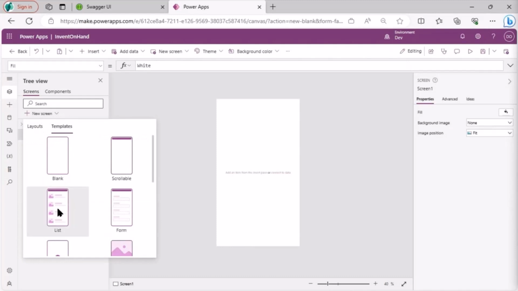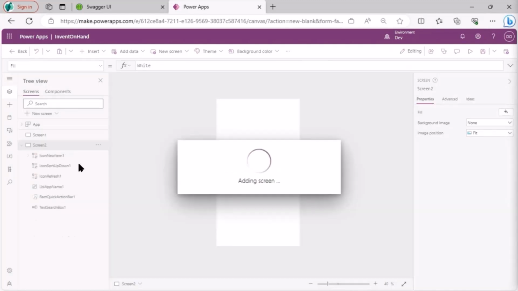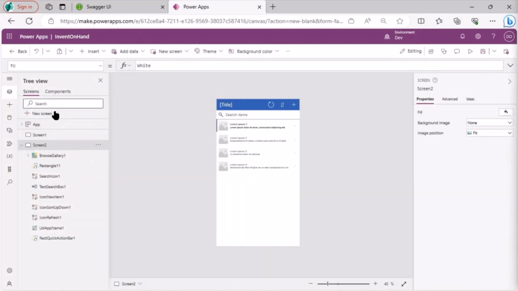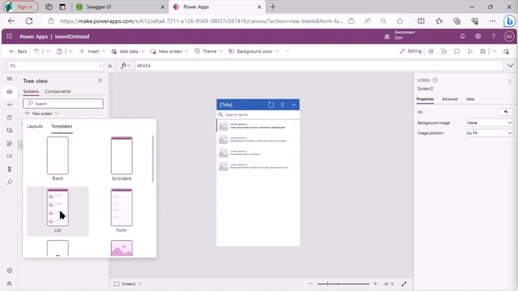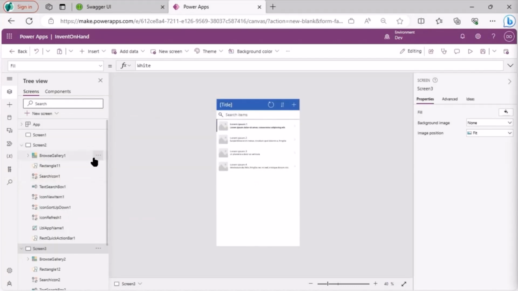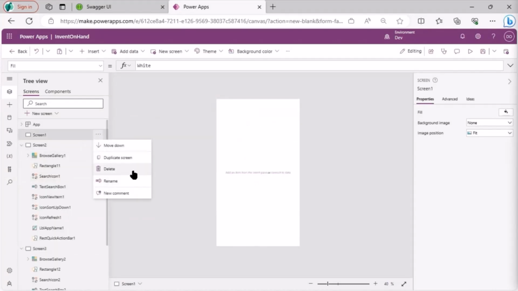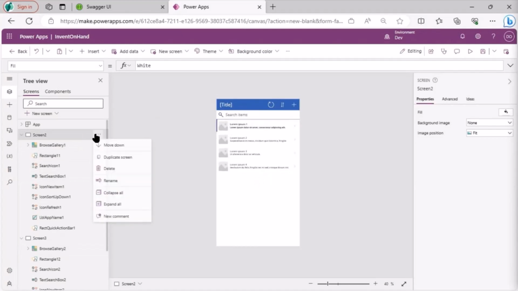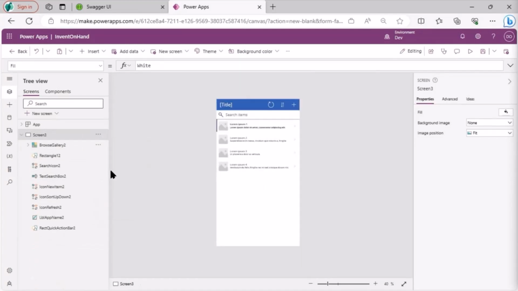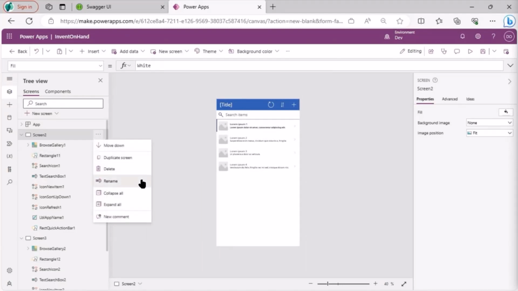Let's use templates to make it quick. I will add two screens, two list screens. The first screen will show the list of items, and the second one will show the list of available items in each warehouse. So let me just rename the screens here. We'll have screen one, and we will have screen two.